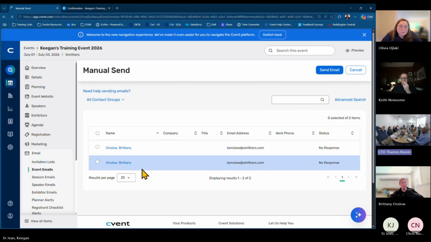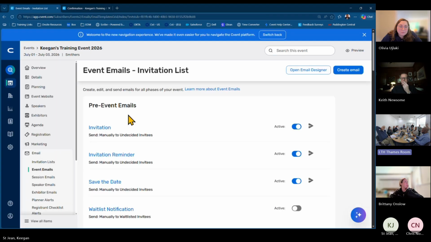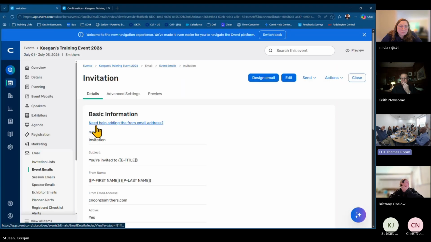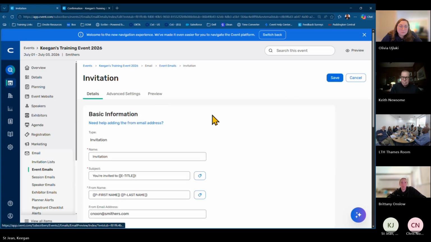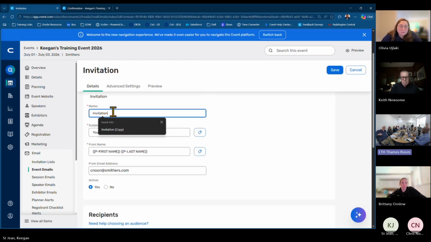Okay, back to those emails. I'm going to click the title invitation now. And this is going to give me the business rules of the email. So top right-hand corner, let's edit. And this is where I can do things like change the name of the email. I can change the subject line of the email.